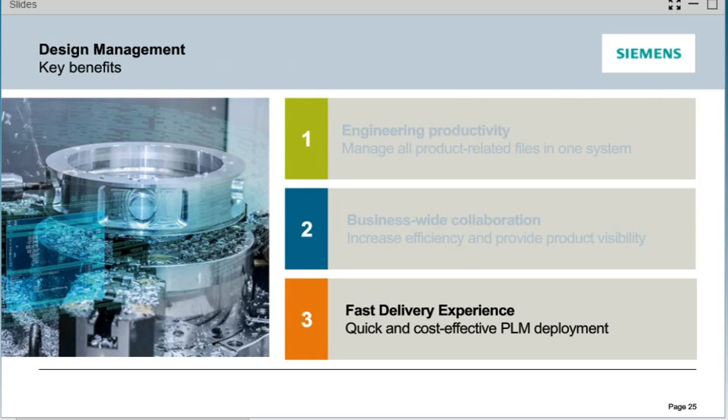All right, so the last little piece here is talking about deployment options and processes, and really how to quickly and cost effectively get Teamcenter deployed.